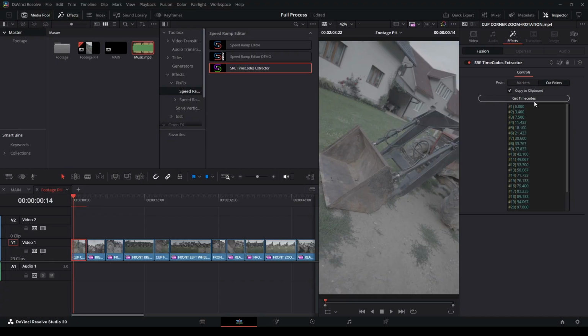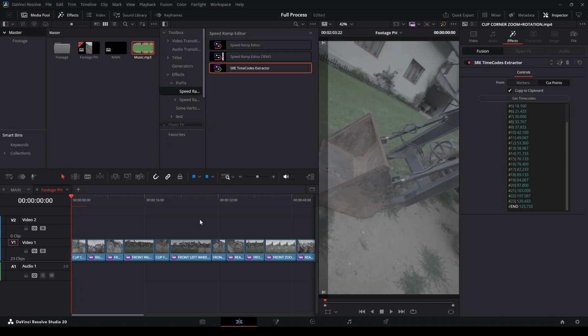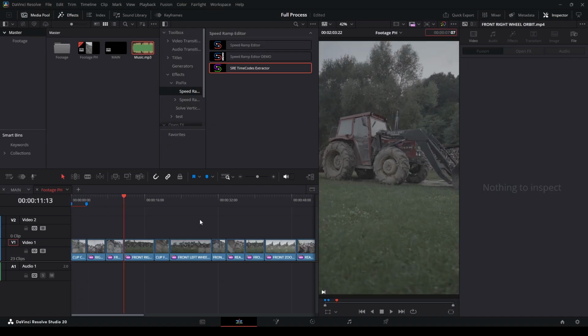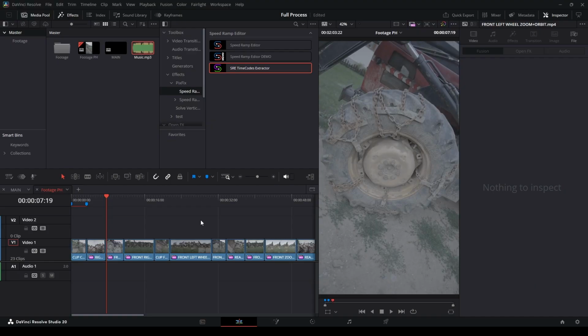To gather timecodes, you can use either cut points or markers. Cut points is usually more convenient, while markers can help if cut detection doesn't work correctly.